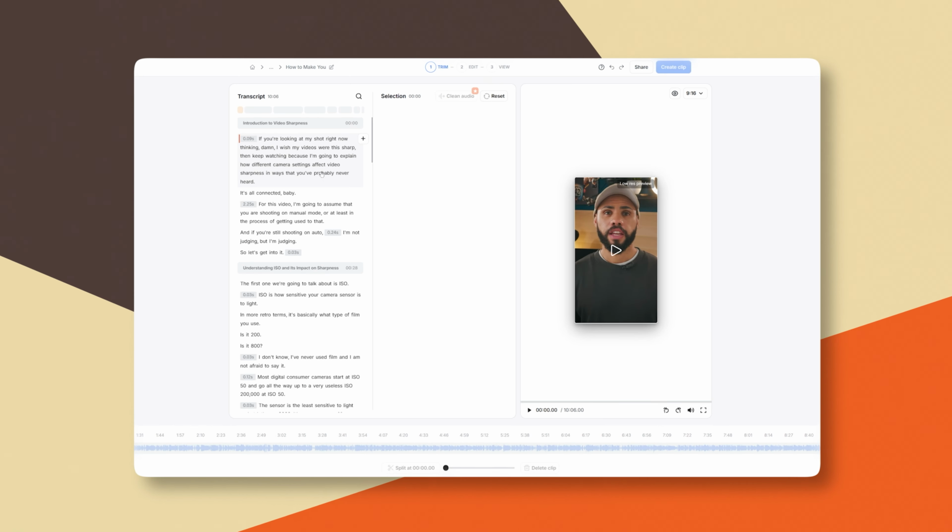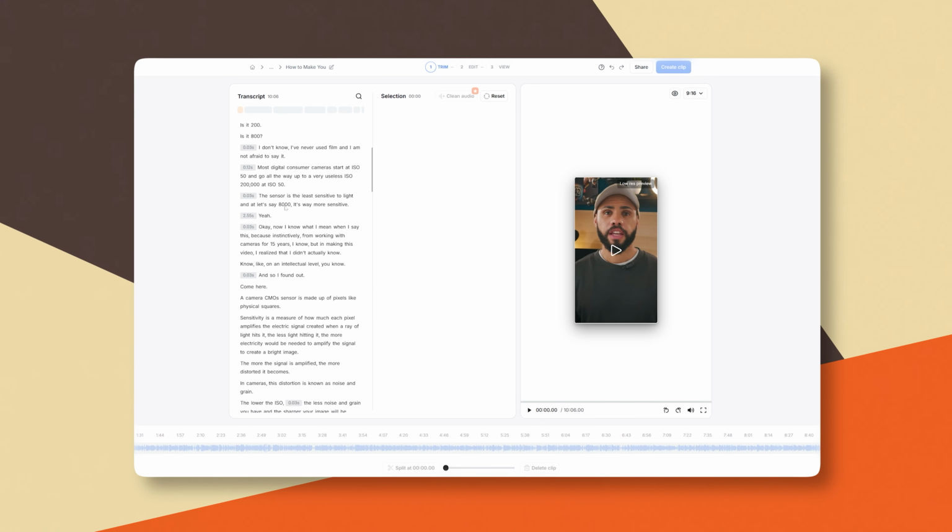God, we're so lazy. Now let's go back to the second option for editing, which is the manual mode for when you want more control. So when you get into it on the left, you can see the transcript with the whole video.